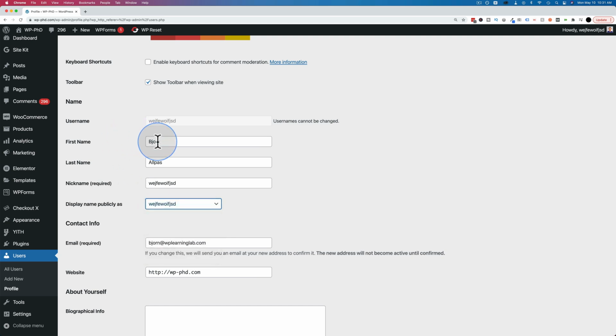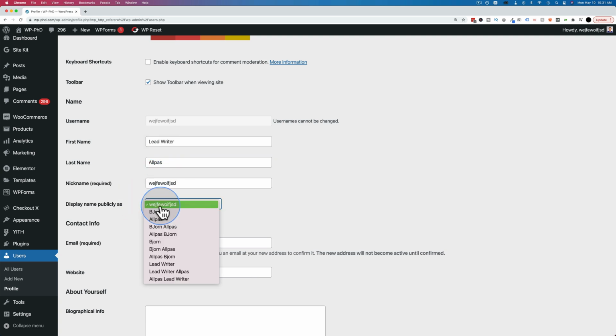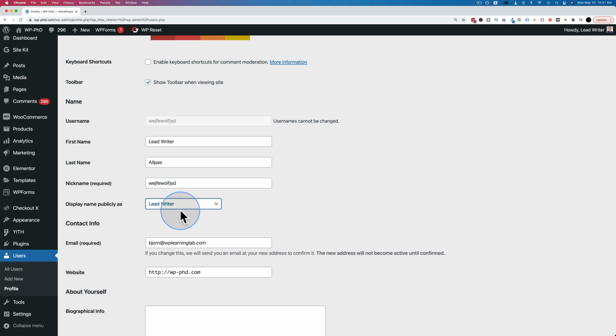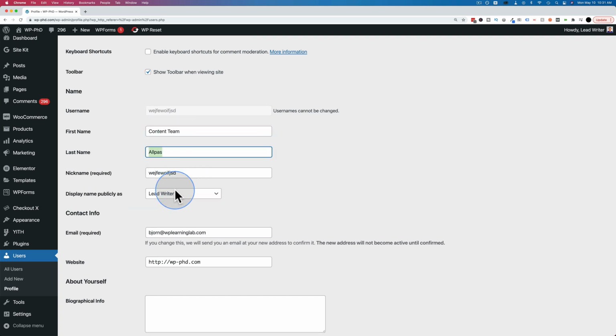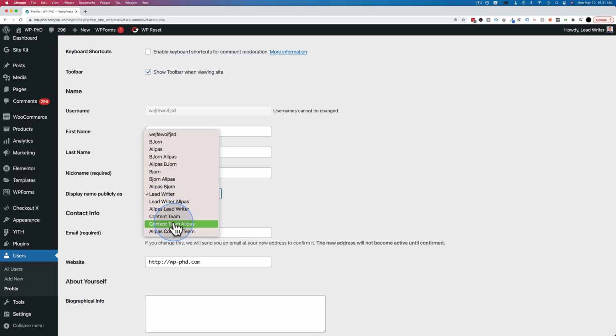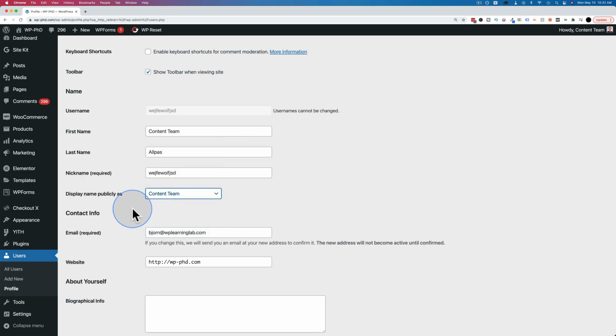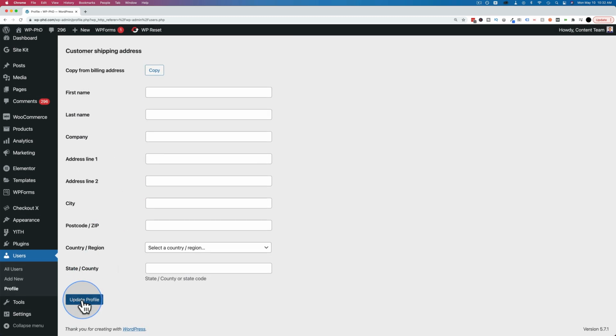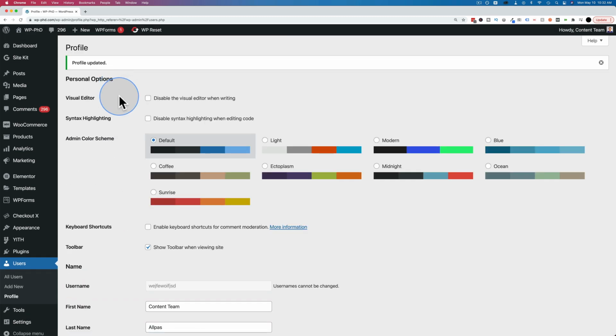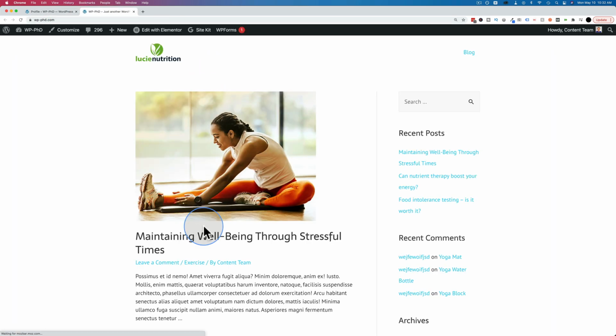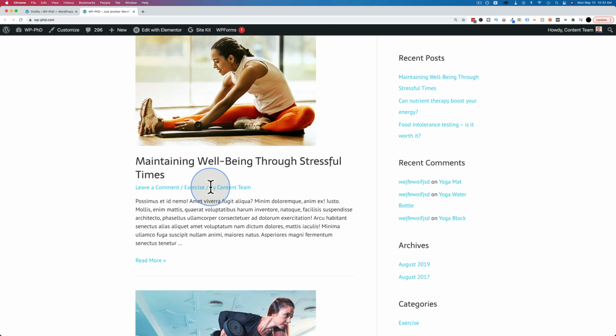We can also make this lead writer as the first name and have that as our option. So the post will be published by lead writer or content team. As soon as you put something in there, tab out of that field, and you'll have the option down here to choose content team. Then you go down to the bottom of the page and click on update profile. And now all of the posts that were published by this author will be changed to that author name. We see it right here by content team.